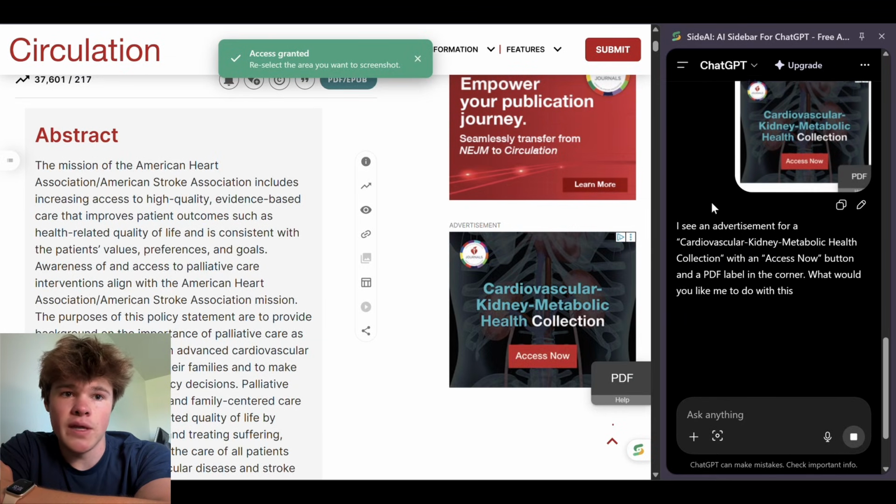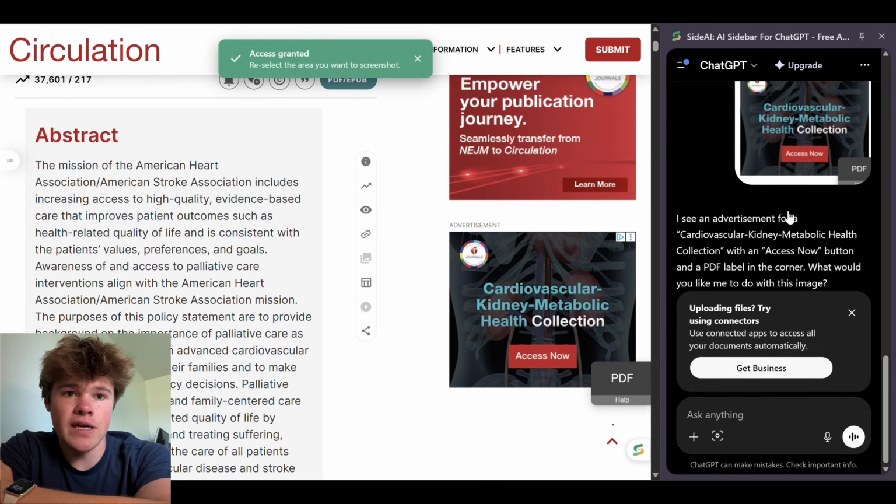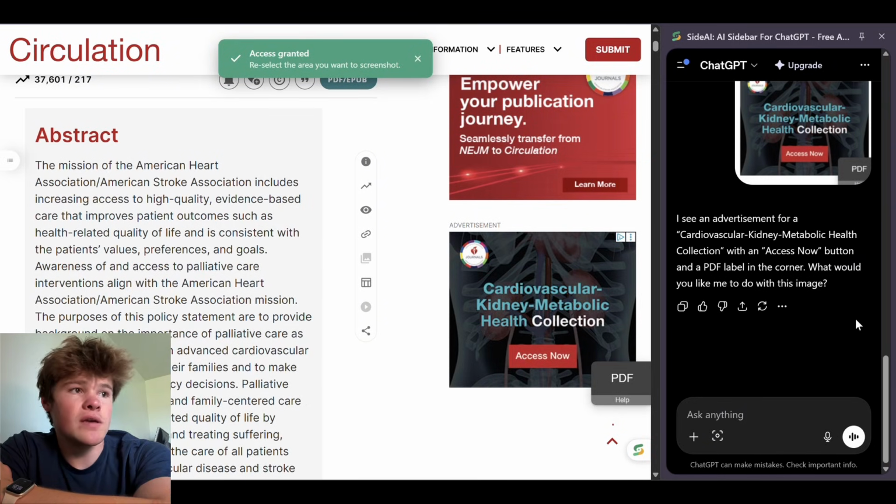Okay. But yeah, so it's a super helpful way to integrate ChatGPT with your browser without having to switch tabs all the time, easy screenshots, things like that.